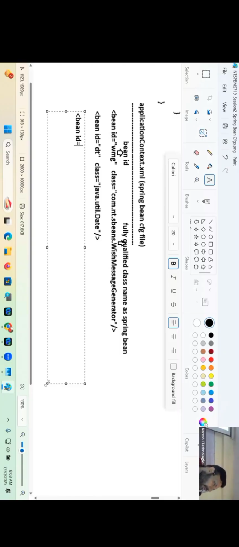We create the object not by using the new operator but by calling a factory method. What is that factory method? now is the factory method, right? LocalDate.now, you will get a LocalDate object having the system date. LocalTime.now, you will get a LocalTime object having the system time. Super guys. Bean ID LDT, class is equal to java.time.LocalDateTime.